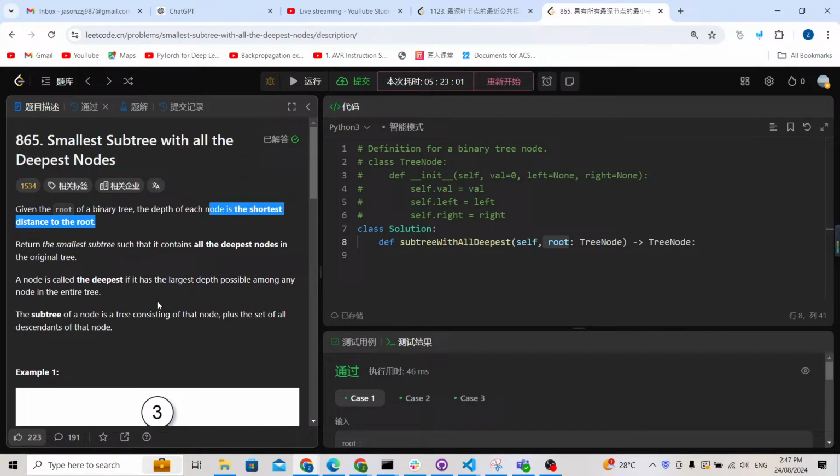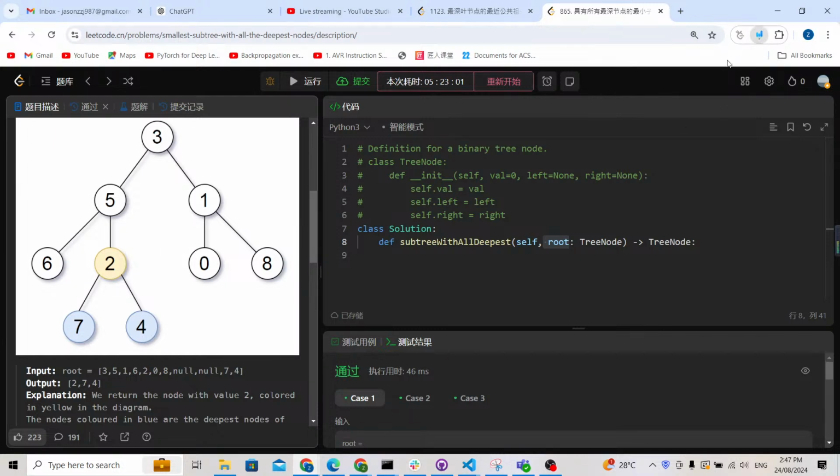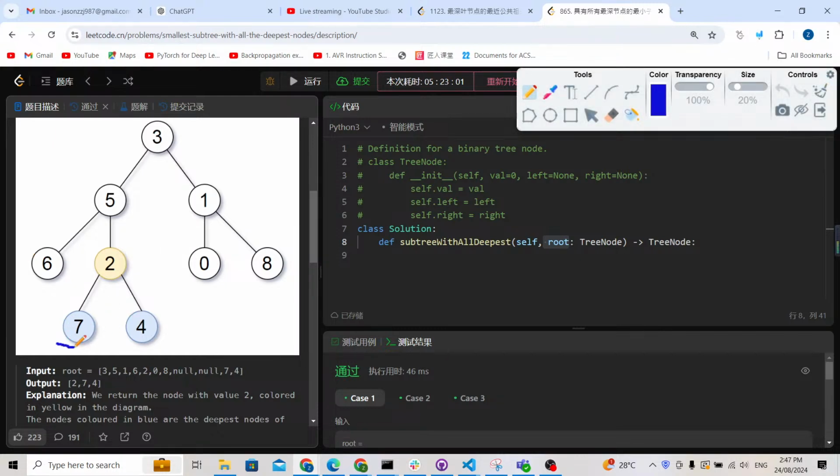So it's going to be the longest distance. Yeah. So we're going to return the smallest subtree such that it contains all the deepest nodes in the original tree. Definitely there are many trees which contain the deepest nodes 4 and 7. So for this tree 2, 7, 4, it contains the 7 and 4. But for another tree, what about this tree? The root node is 5. It also includes 4 and 7, but it's not the smallest. We're going to return the smallest, so it's going to be this root 2.